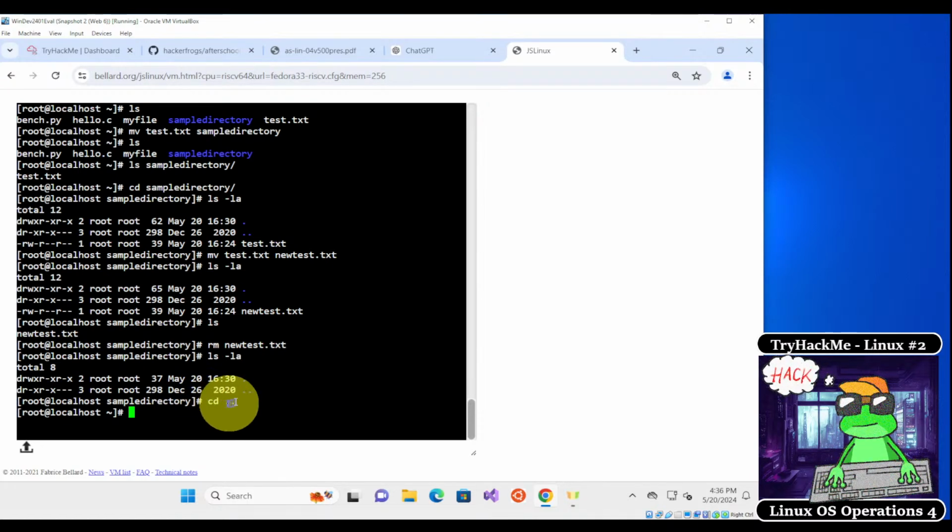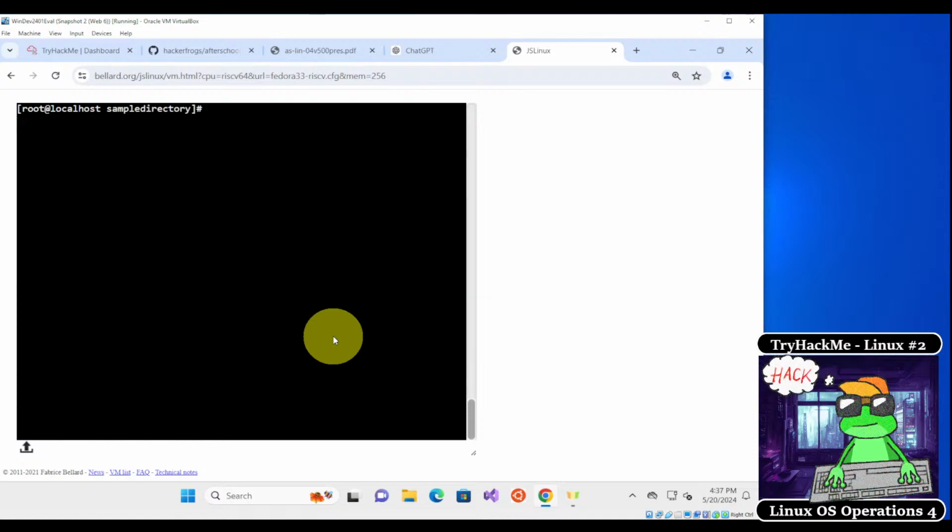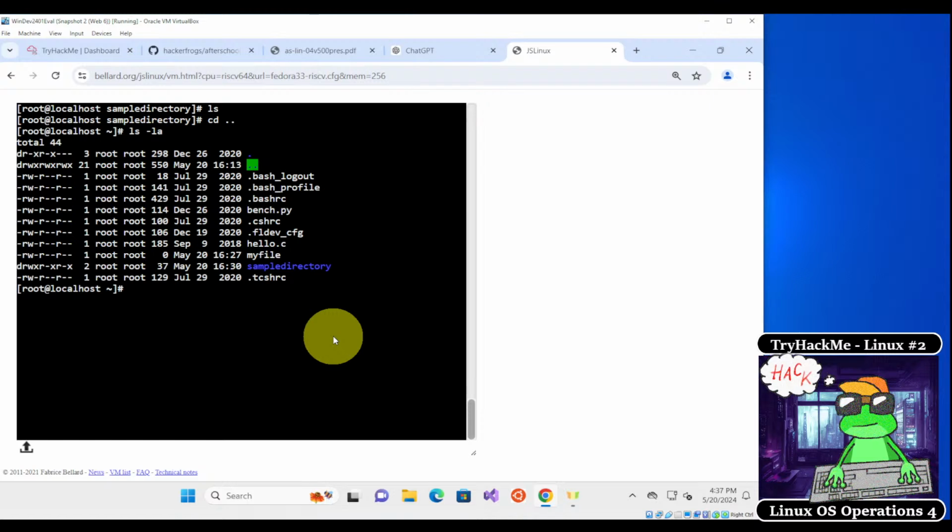I use this command over here, cd .., to move up one level in the directory listing. This is how we back out of a directory. If I go to sample directory, then I'm inside of sample directory. If I want to back out, I can use cd .., which is going to bring me up one level in the file system. And now I see that I'm no longer in the sample directory over here.